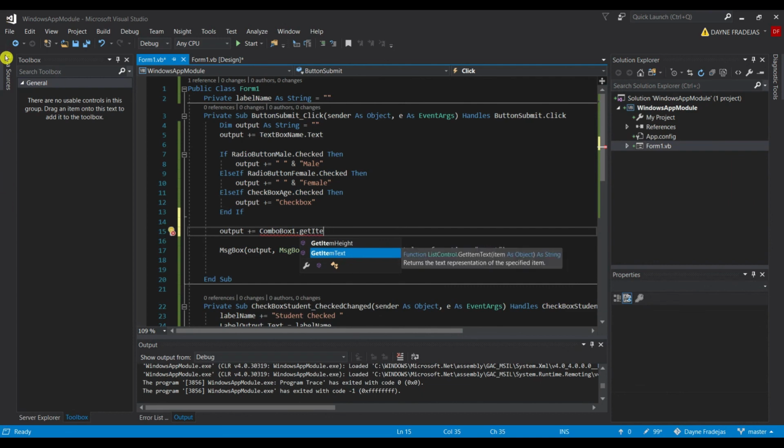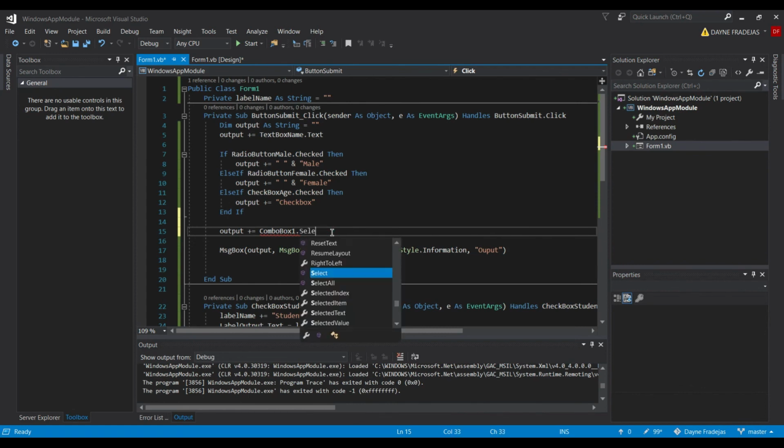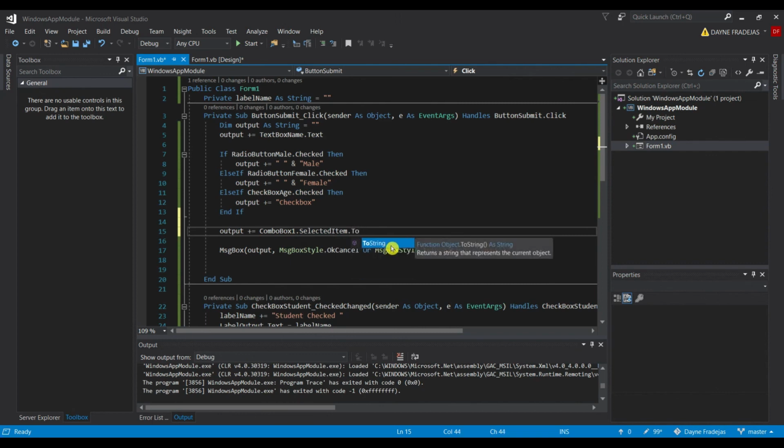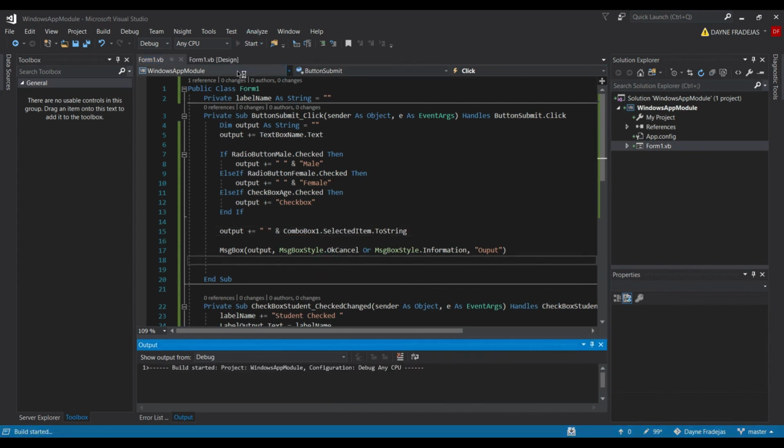Maybe there's a mistake here. Let me browse it again. No, let's use the function selected item. From here, we could convert this to string as well in order for us to get the text. We could simply add a space. Let me run this again.